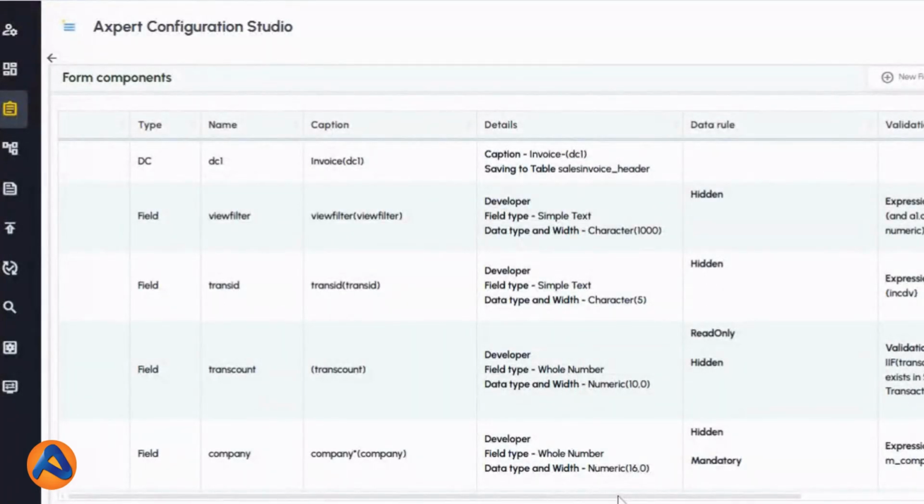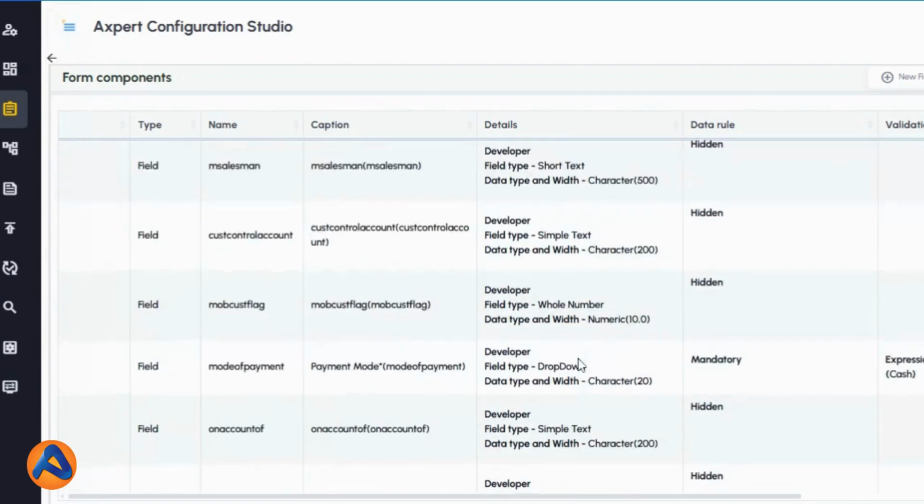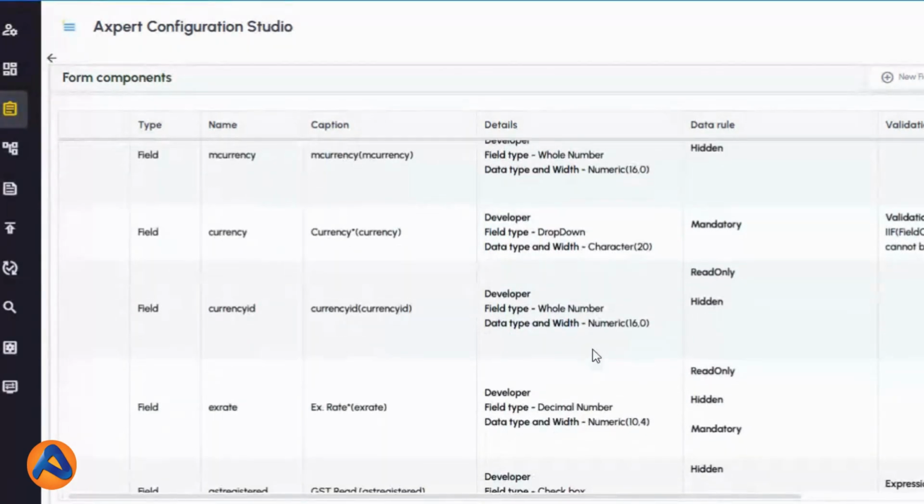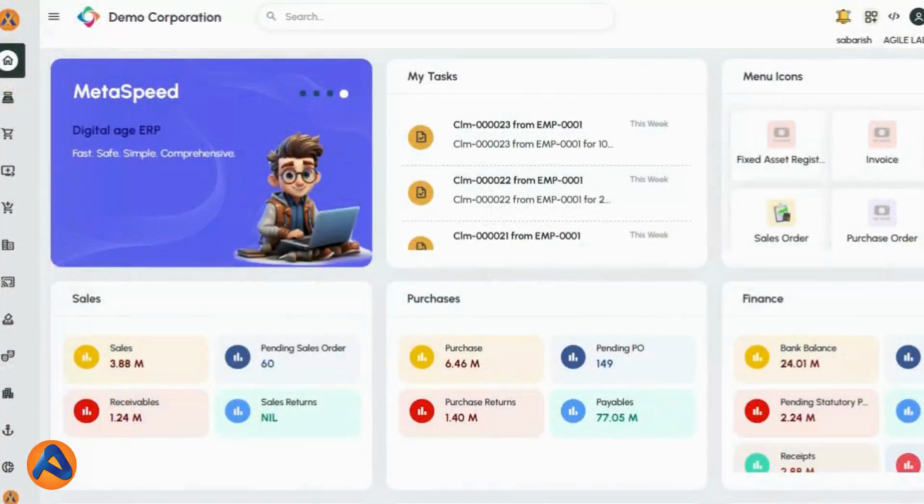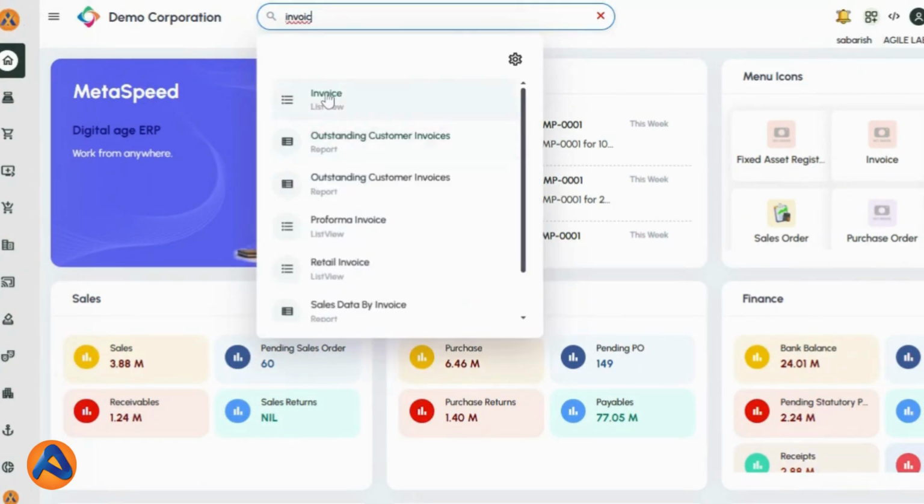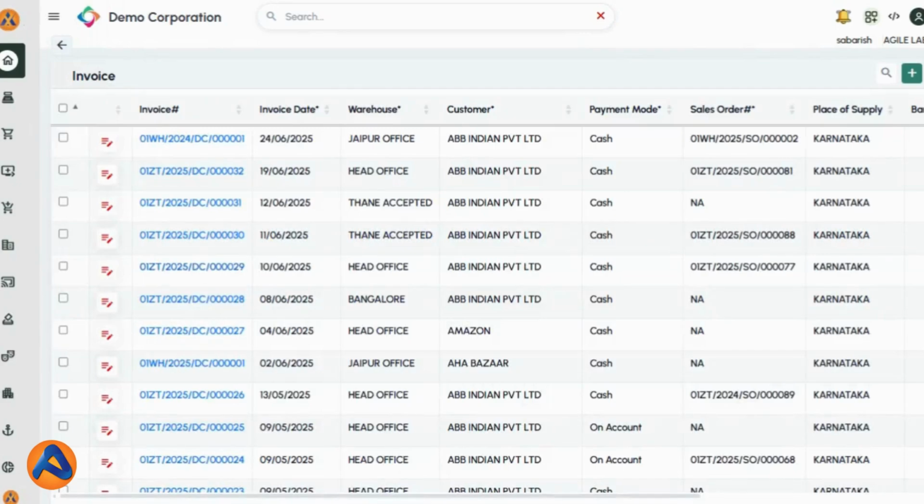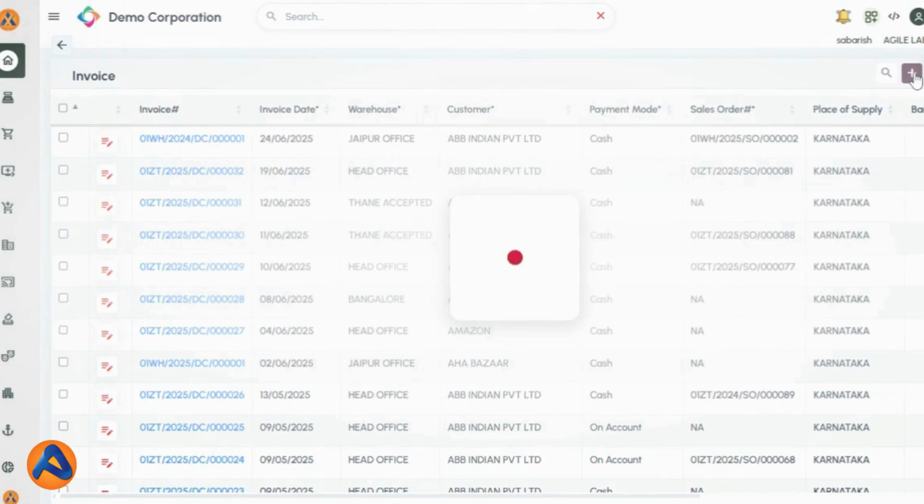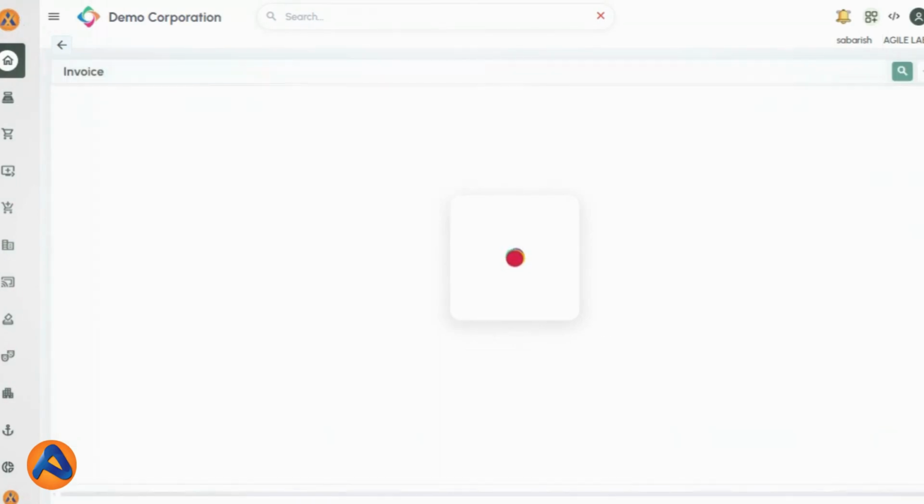Now let's see it in action. Let's see the new field that has been added. Here is our invoice screen. Let me reload this invoice screen. So I'm going back to the same invoice which I opened, or let me take a new invoice that could be even better to understand how this is worked. So I'm using this plus button to open the invoice in the new mode.